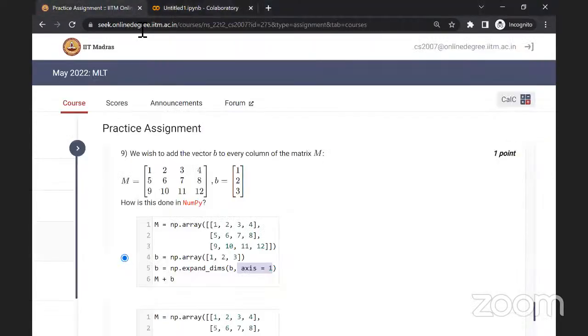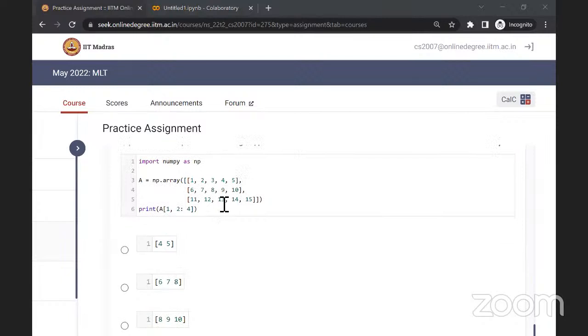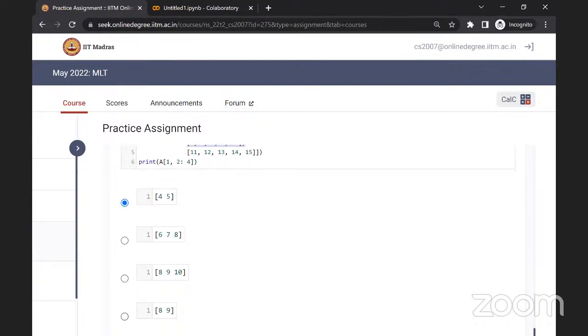Okay, let's go back to our assignment. What is the output of the following code snippet? Okay, this is an interesting one. Can you tell me what should be the answer? It will be the second row, which is A1, right? Second row, and if you use 0 index, it will be the third and fourth elements, 8 and 9. 8 and 9. Fantastic. Yes, absolutely right.